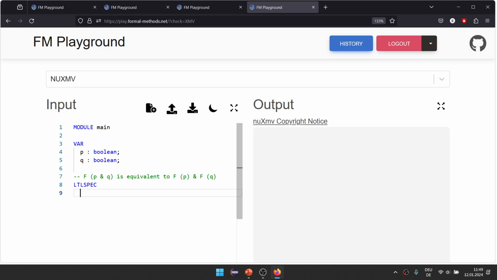Can we use this again? So let's see if we say this implies this. Now we basically have the left formula implies the right formula. But should we check this now? We don't have a model yet, right?